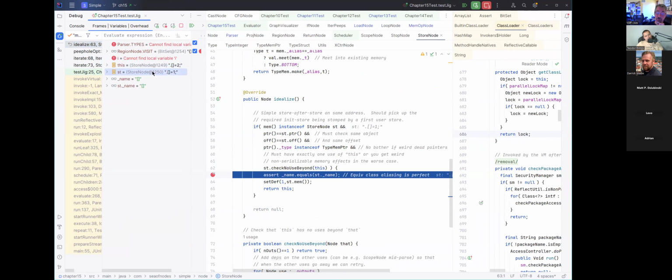The prior store is a store of a 1 into the array. So that's the 2 store. So I got ST here. They have the same pointer, so same object. They have the same offset. That works for structs as well as arrays. It's the same field, the same offset.